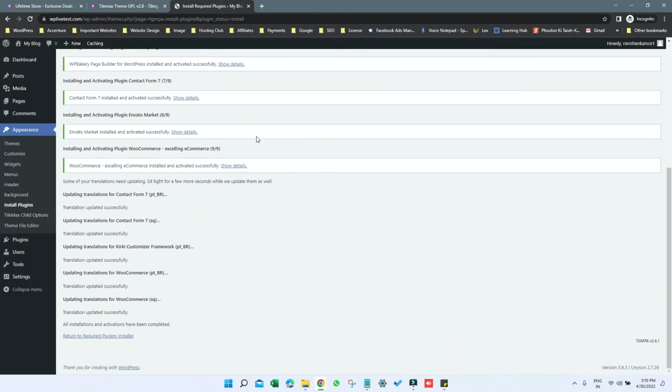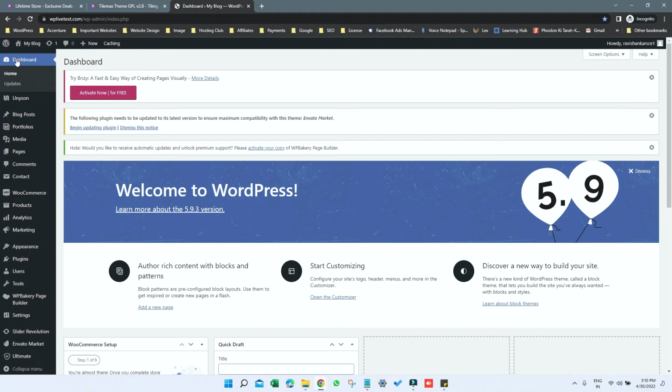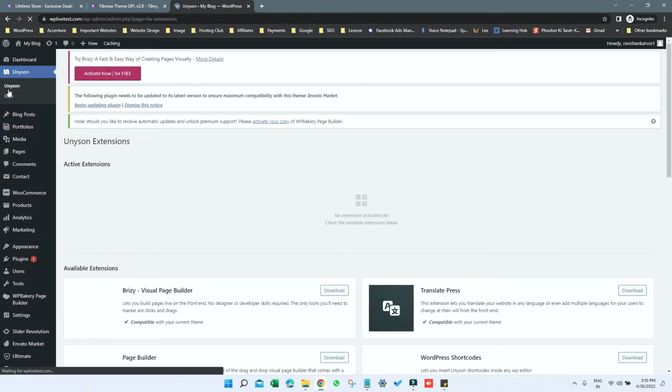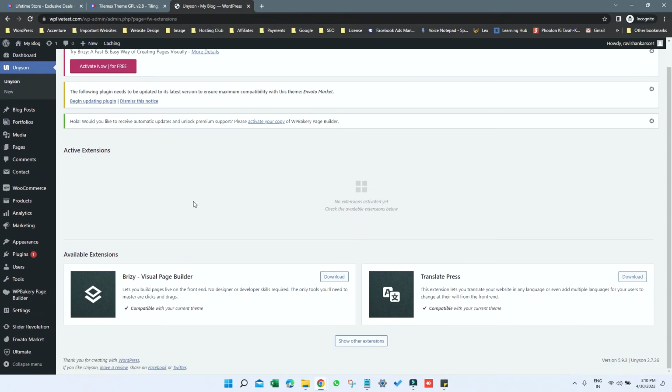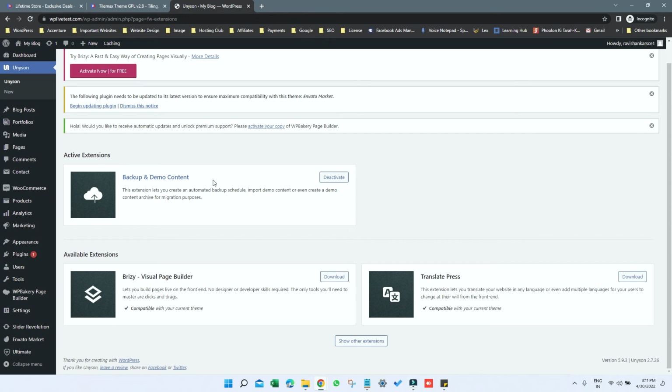Now I think the plugins are installed. Yes, you can see here. Let me click on dashboard now, to see all the options which will pop up immediately after all the plugins are installed. You can see that everything is coming here. Now to import the demo, we have to go to Unison. Just click on this Unison icon and then see if something called backup and demo content is installed. For that, just click on show other extensions and you will see backup and demo content. Just click on download, and this will download and install this extension for you, which is required to install the demo for this particular theme. You can see that this extension is now activated.